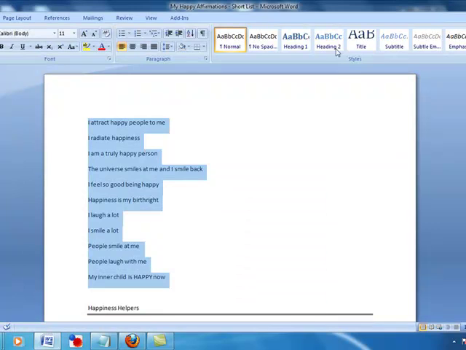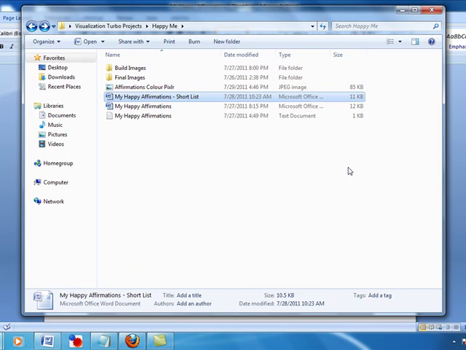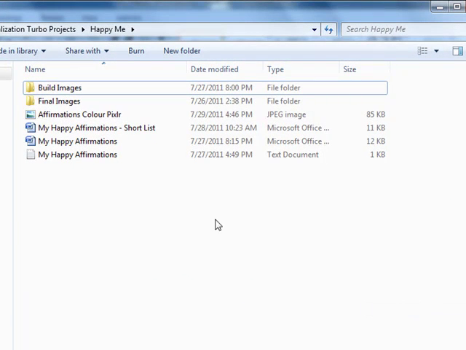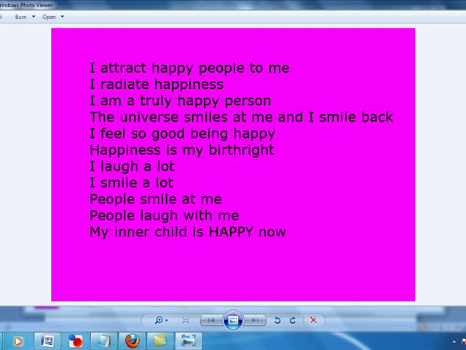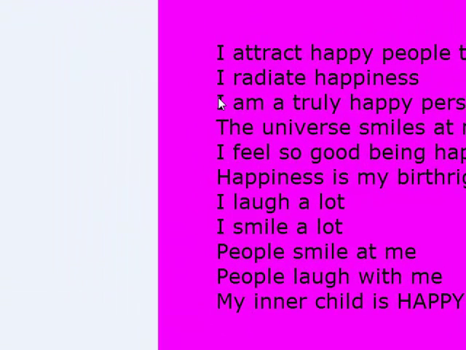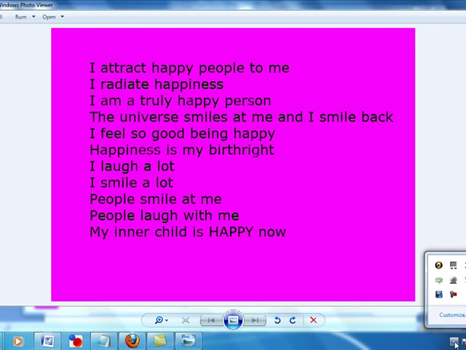Now I'll close down that window and go back to my Happy Me folder, and I'll just refresh that, and you can see the affirmations color pixlr JPEG image has saved. So I'll open that up and you can see the affirmations there. Now the next thing that I want to do is use my fast stone capture to cut these affirmations into the little affirmations themselves and save them. So I'll just pause for one moment.